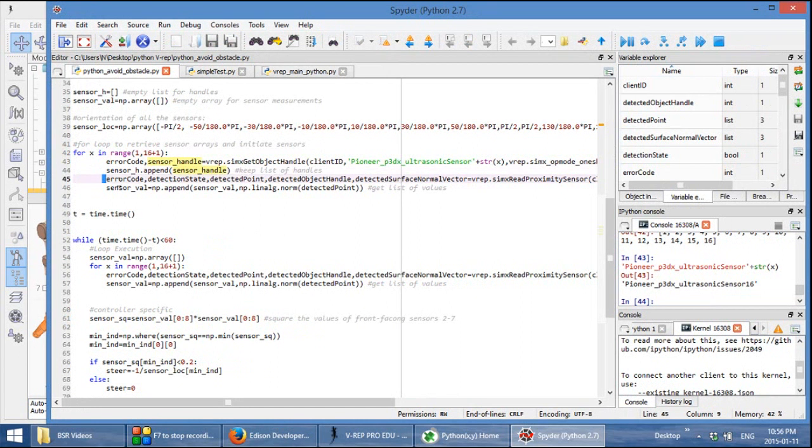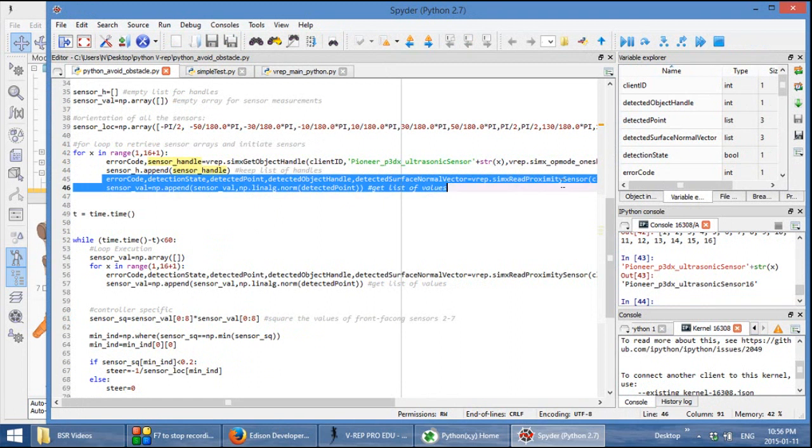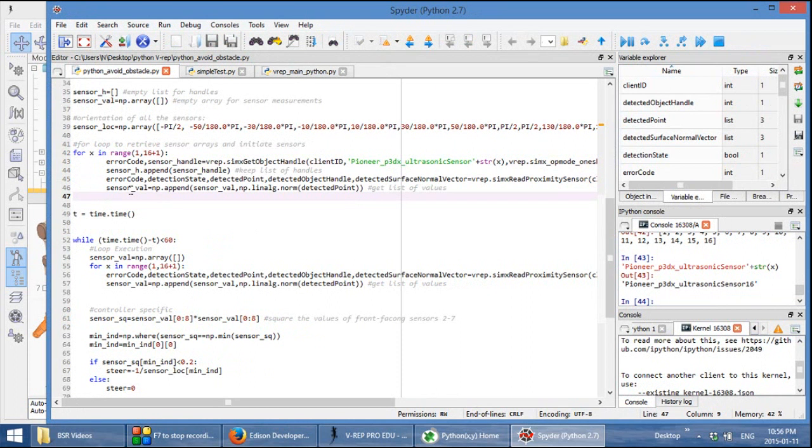And then in this next line, I begin the reading of the proximity sensors. I also take the sensor value, because if you remember, the read proximity sensor returns a three-dimensional detected point. So in this next line, I use the linear algebra sub library from NumPy, and I take the norm of this detected object. Essentially I take a three-dimensional number and turn it into a one-dimensional number, and I append it to the sensor values.